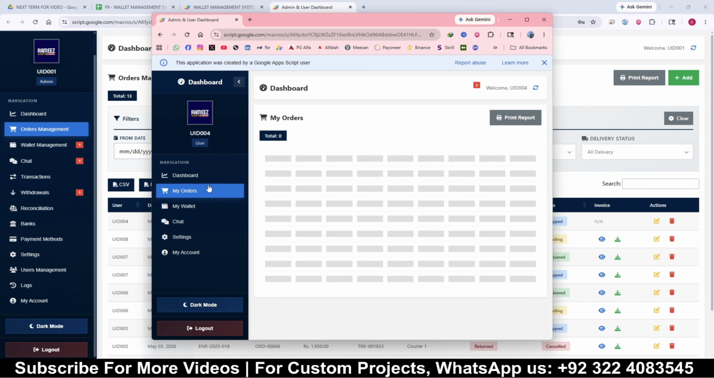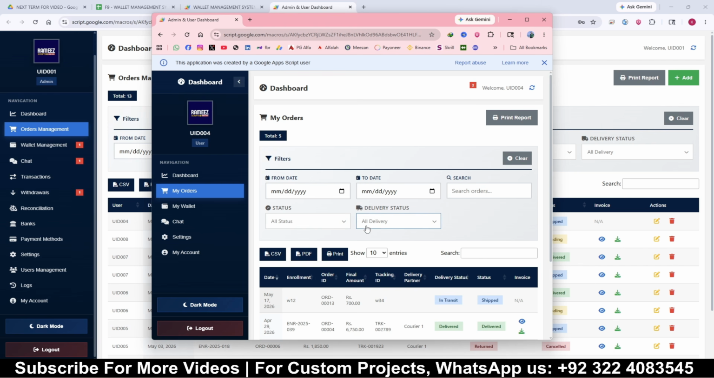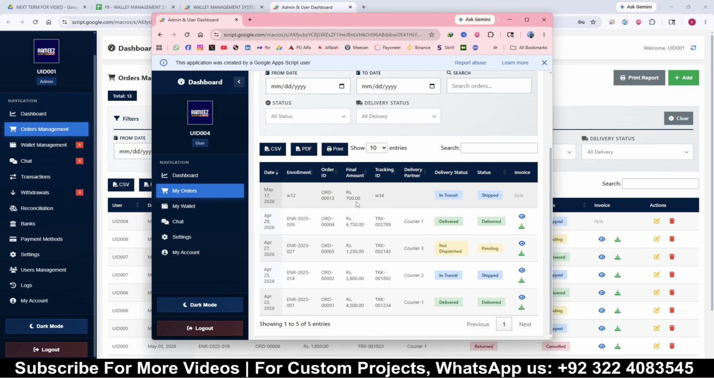If we go to their My Orders section, you can see we have recently made an order for this particular user and it has appeared in their My Orders section. They can easily track the delivery status and the status of the order. And if we upload any kind of invoice or images, they can view them from here.